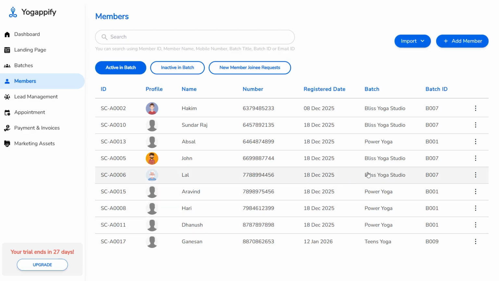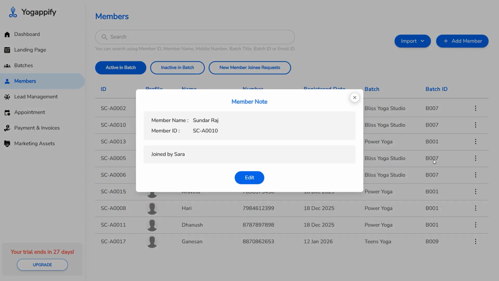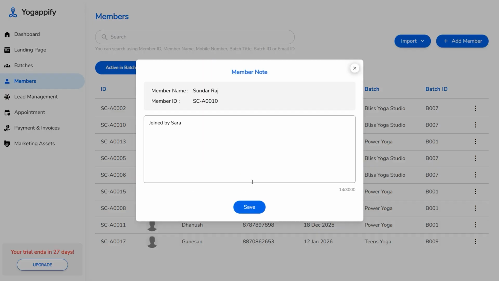After configuring reminders, you'll also find a Note option. By clicking on Note, you can view notes added for the member. You can use this section to add important information about the member, such as health issues, the main reason they joined, or the progress they have made. These notes can be edited at any time by clicking Edit.